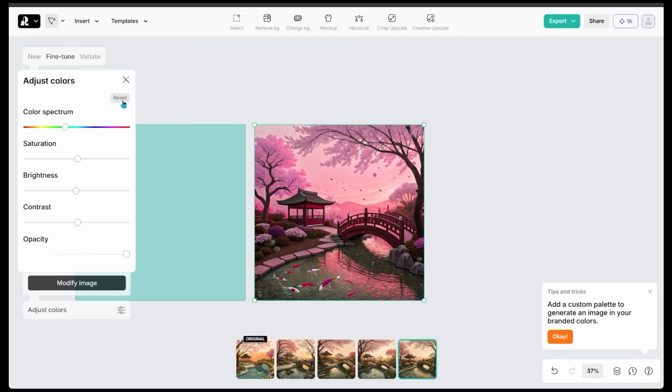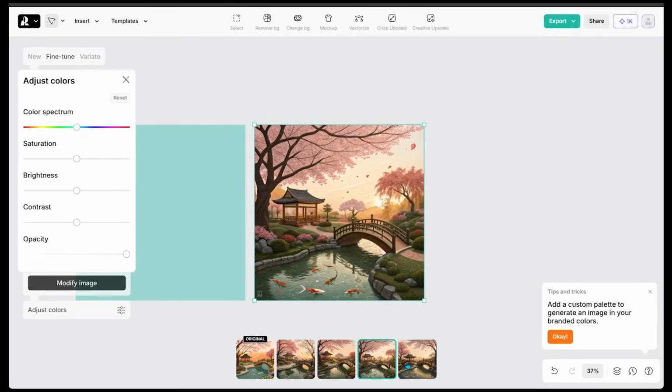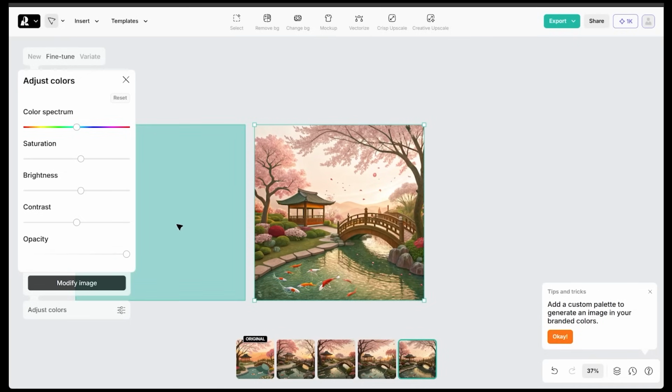I'm going to go ahead and hit reset here. We're just going to adjust the brightness a little bit and then adjust the saturation just a tiny bit there, right? Okay, that looks really good. So I have my images here and it is ready to go. Now, if I'm happy with everything, I can come on over to the top right here and click on export, and I can pick the export settings here.